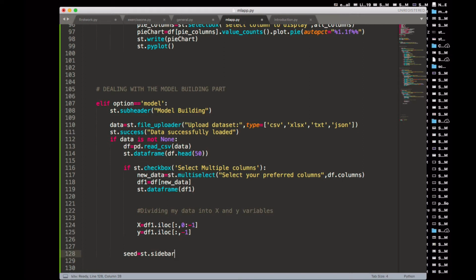So I'm using st.sidebar, and I'm going to put this in the form of a slider. Inside the slider, I'm going to write this so that they will know that this is the seed. This slider should start from 1 to say 200, so the seed could go all the way to 200. I'll show you what this seed means in a couple of minutes.